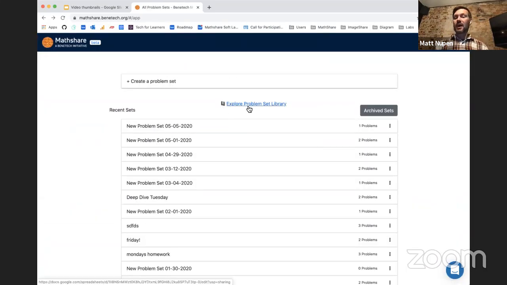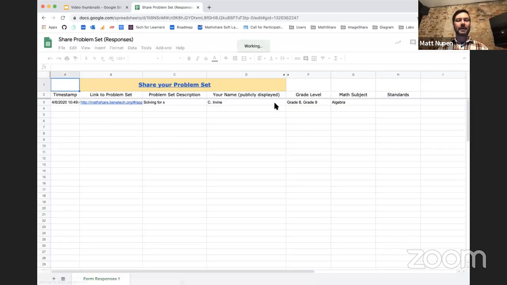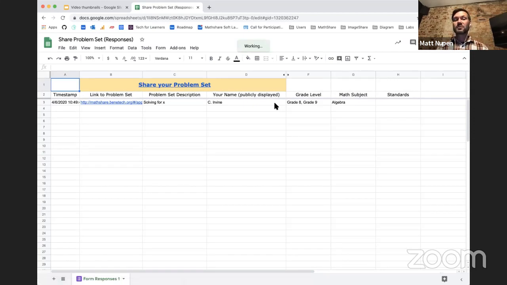So I'm back now on the Mathshare dashboard. Because I'm signed in, you can see all my problem sets here. The first thing I'm going to show you is the Explore Problem Set Library. So I'm going to select that link, open that up. This will take you to a Google spreadsheet. So we're using Google Forms and a spreadsheet for right now as a way of testing out this idea for people just to start sharing their problem sets now. And so if you select the share your problem set link at the top of the spreadsheet, that will take you to the form where you can then share your problem set with it.